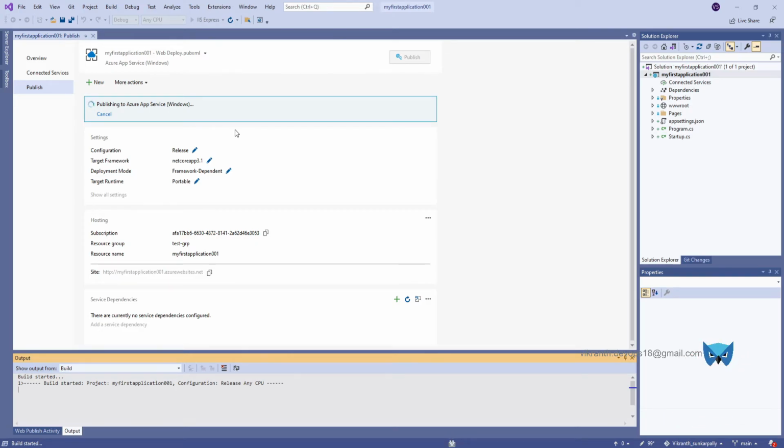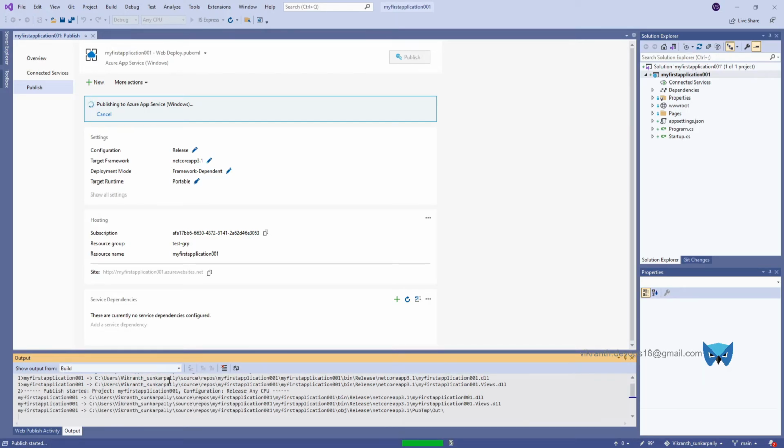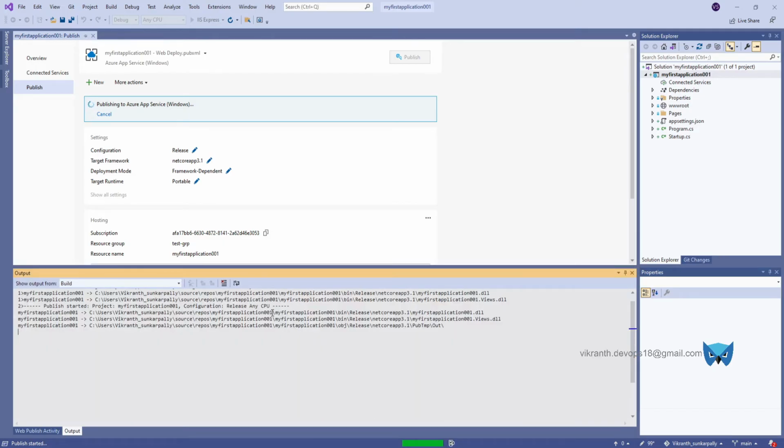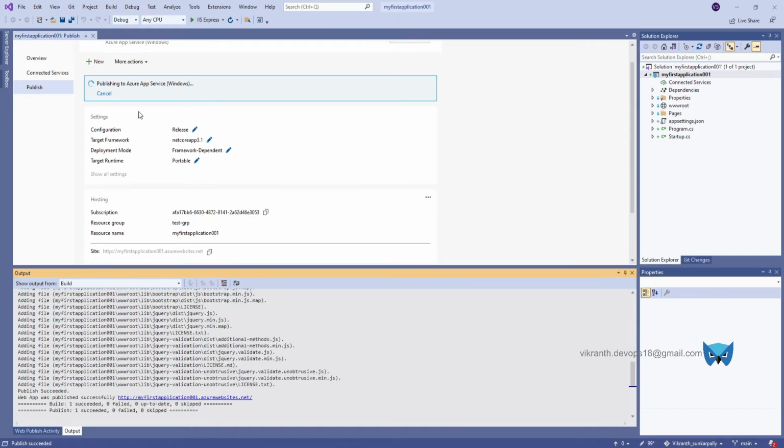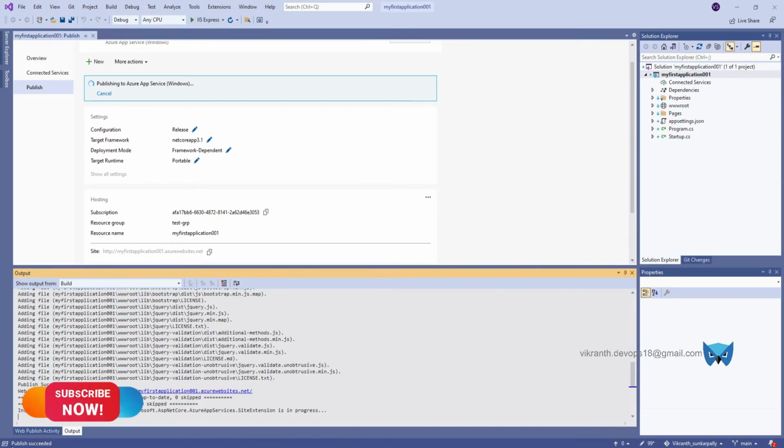So it will take some time to build and publish. Now publish is started. You can see the output in the output window. It depends upon your network and machine how fast it is building and publishing over the app service. See, adding all the directories. Yeah, publish is success. So let's wait for this one.